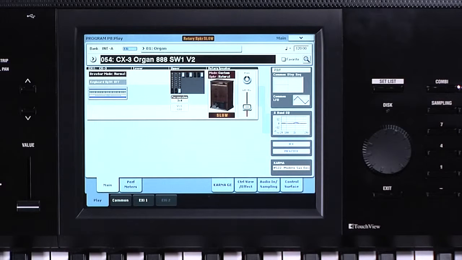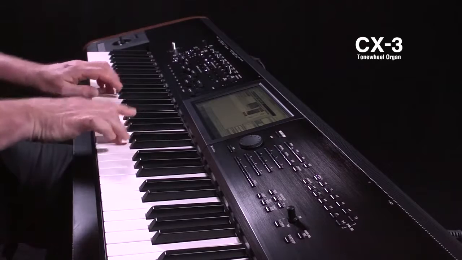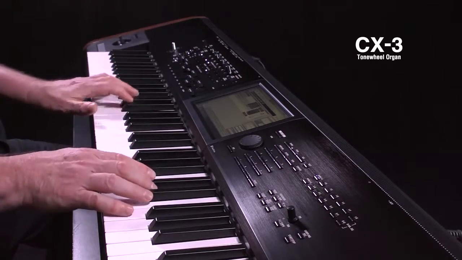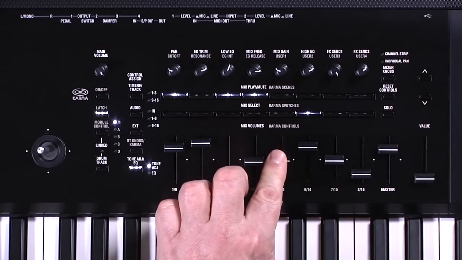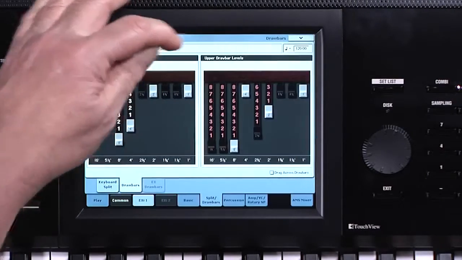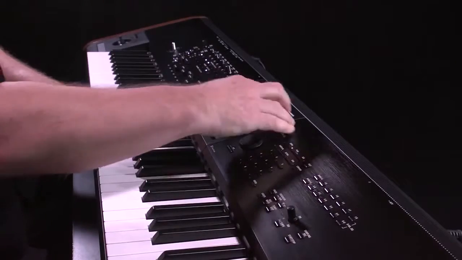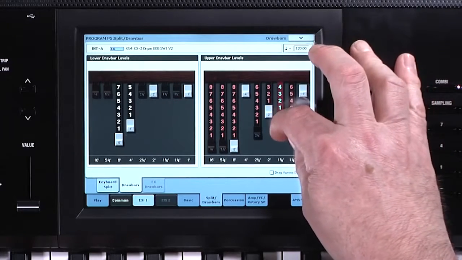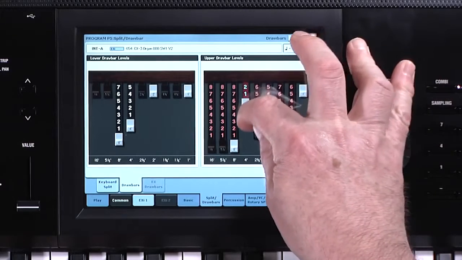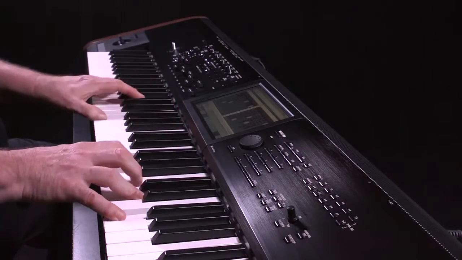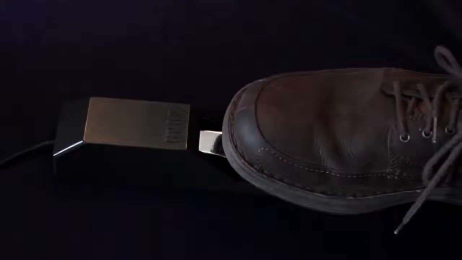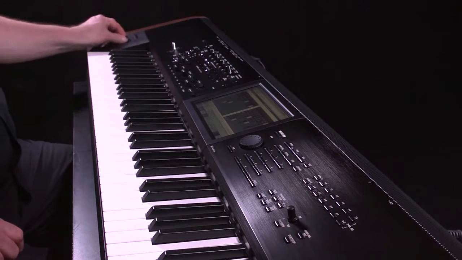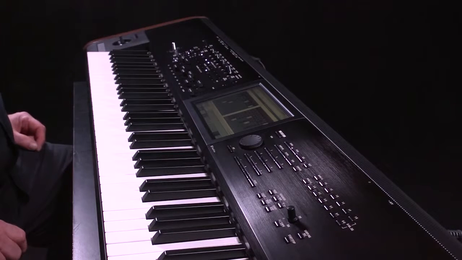This organ program uses the CX3 sound engine, a modeled tone wheel organ. Notice that the control surface is already set to tone adjust for full drawbar control. Touching here displays the drawbars. A rotary speaker effect is right inside of the CX3 sound engine, separate of the Kronos effects section. Flicking the joystick forward changes the speed. No need to hold it. It acts like a switch.